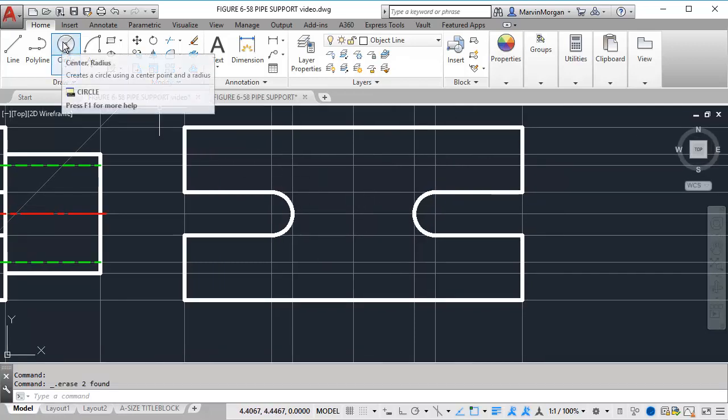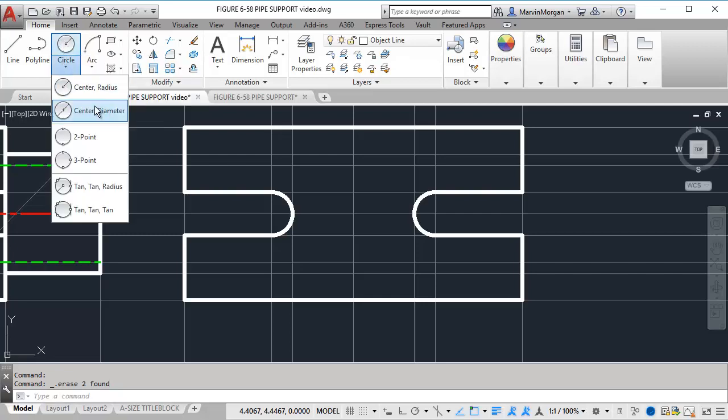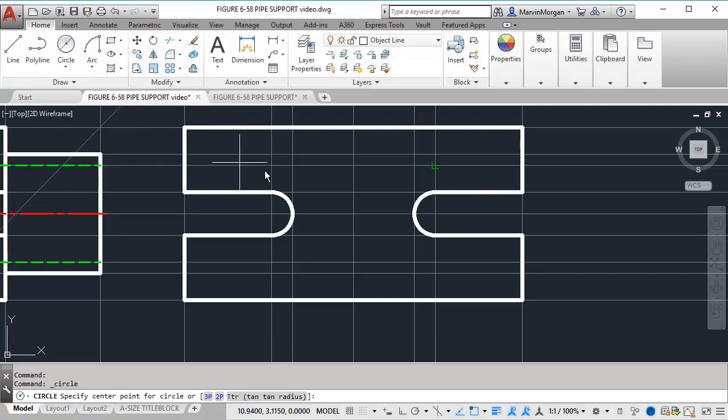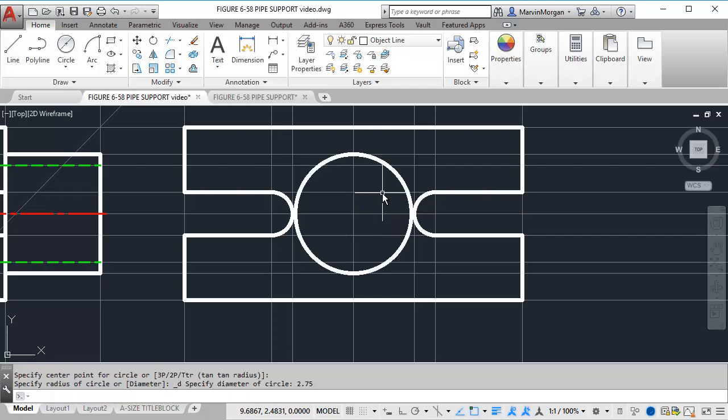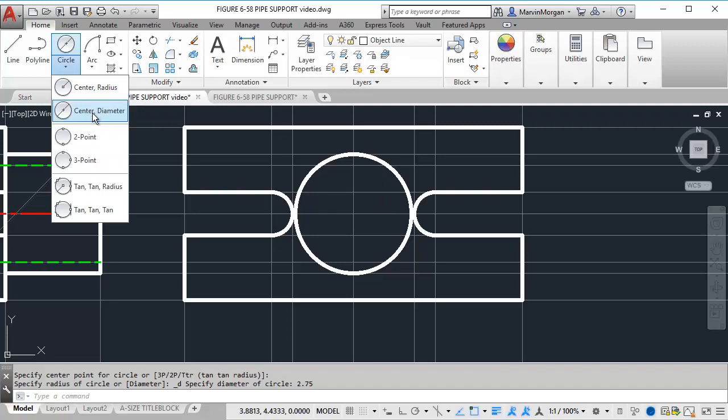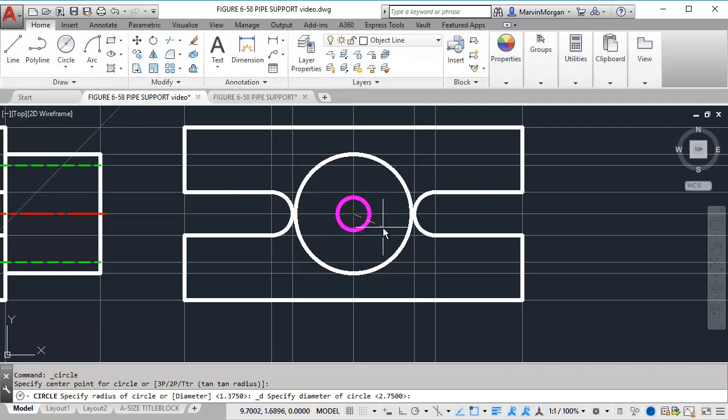So next would be our circles. I'm going to use the center diameter option. My center point's here. The first diameter is 2.75. And I'm going to go back to center diameter. Choose the center point again. My next diameter is 2.23.